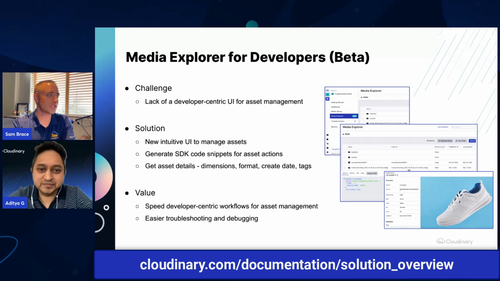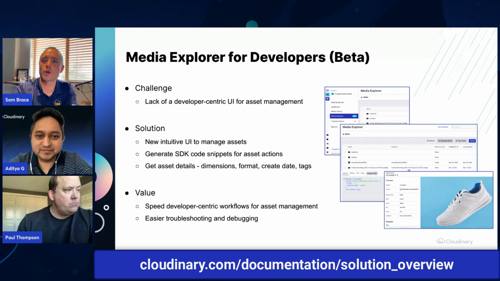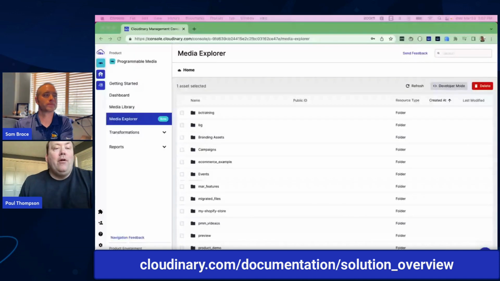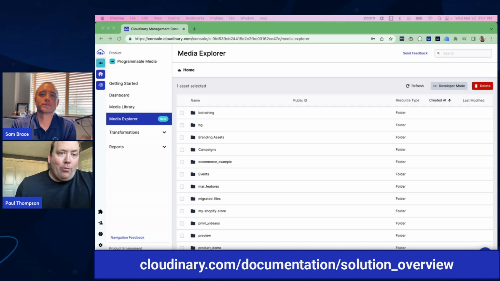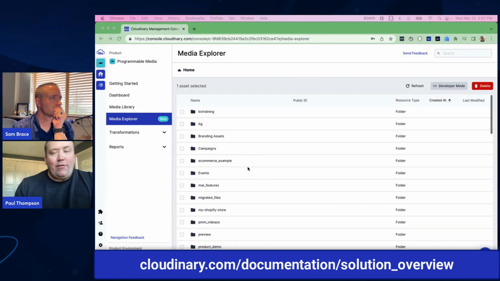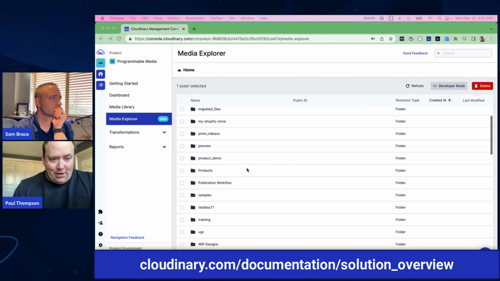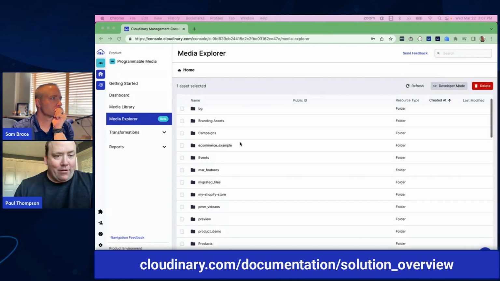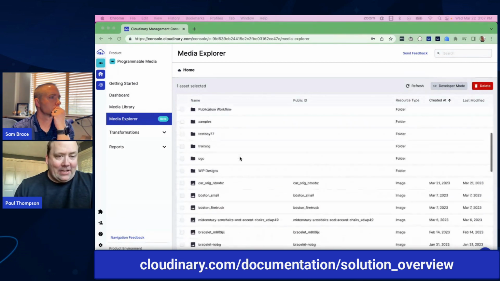So let's take a look at this thing. So Paul, can you give us a quick walkthrough of what Media Explorer is today? Sure, no problem. So I have my Media Explorer open. I was able to get here by logging into my account, clicking on Programmable Media, and then you'll see Media Explorer here. I've clicked on it. So like you said, it's an interface that's geared towards developers. This is sort of analogous to the folder view of your media library. We have our folders, we have all of our assets.